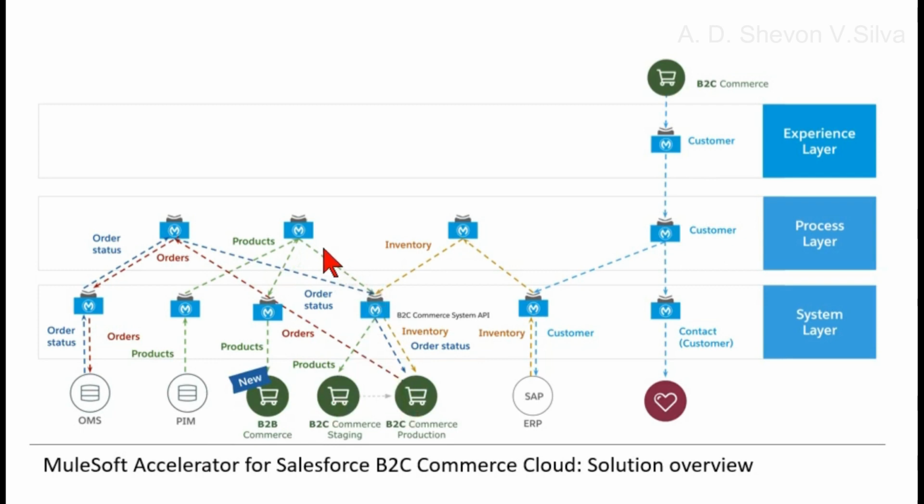This API invokes the PIM system API and B2C commerce system API. It supports the following functionality: creates or updates the products in B2C commerce using the B2C commerce system API, get products from PIM using the system API.